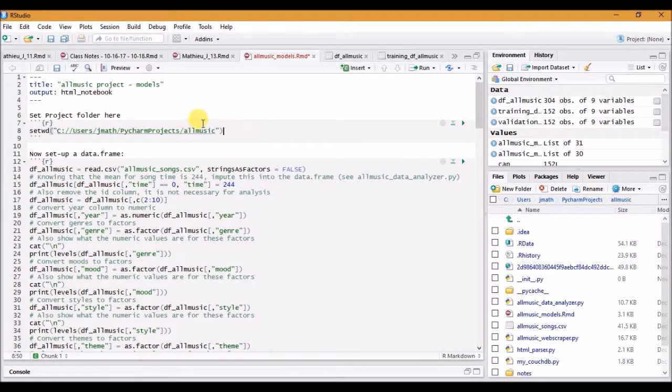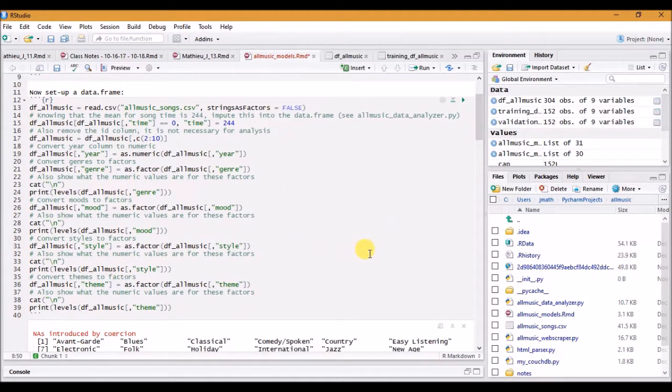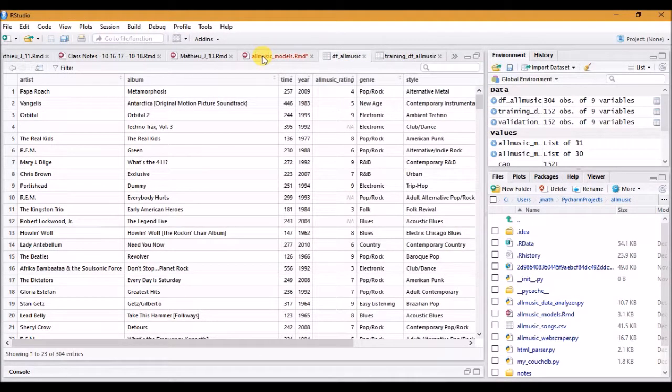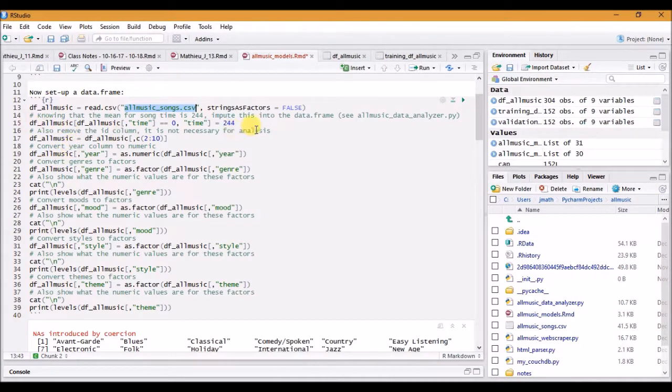First, right here, we just have setting the working directory. Here is where we set up the data frame. Now, first we read from the CSV file we created with Python and take that into a data frame, which is here. We're just imputing values here. We'll get back to that. Here we're just not including the ID column because we're not going to analyze that. Here we're making sure that the year is a numeric.